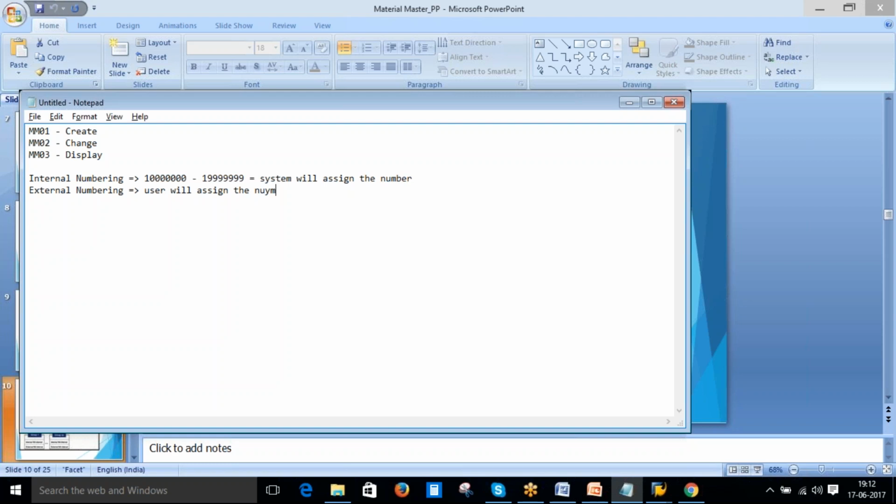They will be maintaining in their configuration. But as a PP consultant, you should know whether we are going for internal numbering or external numbering. So that's the numbering part. Now, material numbering we discussed already. What is external numbering? What is internal numbering?